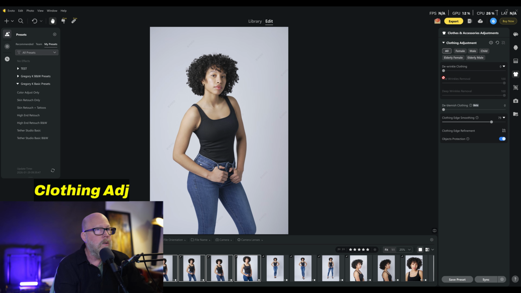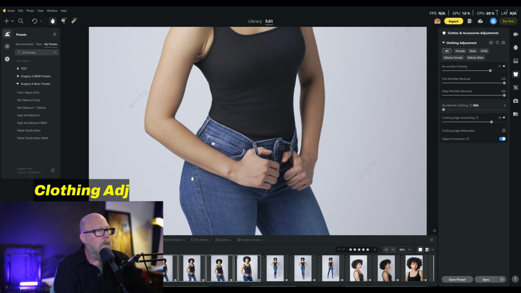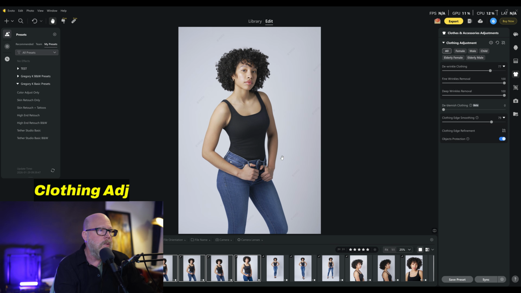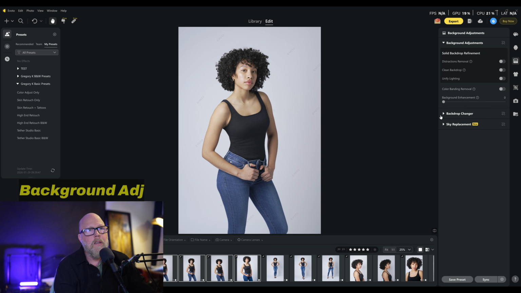You can also de-wrinkle the clothing too. That's the big thing. If they have a wrinkly shirt, you see that? You can de-wrinkle that. So here's the before of everything, and I've straightened out the edges, de-wrinkled the shirt, got rid of the lint. We're good to go, right? And then I can sync that across to all the shots. Very powerful, okay? Let's go back to the background adjustments.